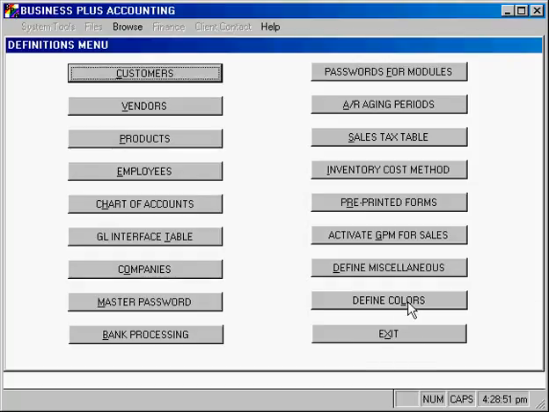The final option is to define colors. The software there will allow you to set up whatever color schemes you want for your software.